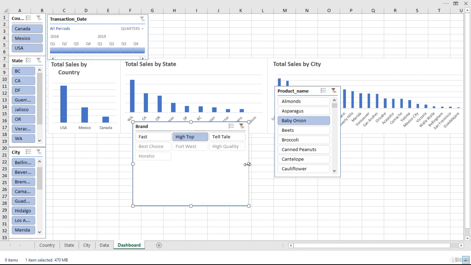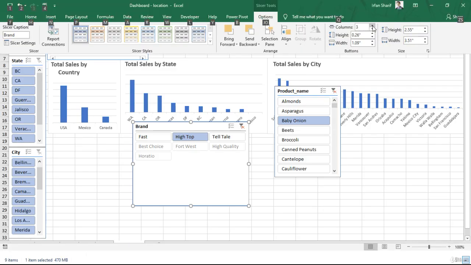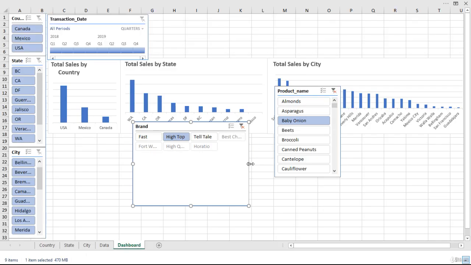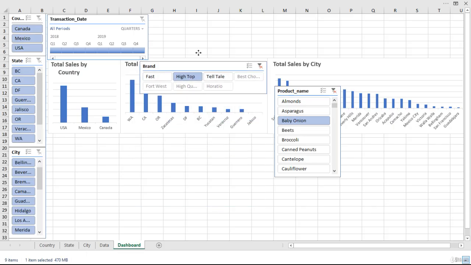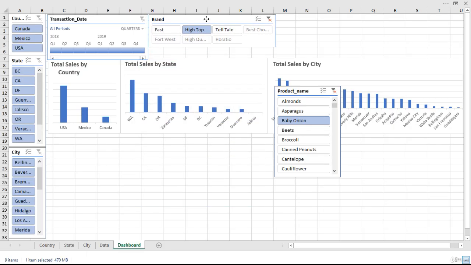So we have 7, so I think 4 columns will better suit. So if I go back there, I can add one more column, and it will make much more sense. So I can make it smaller in this dimension, and I can just pull it here to make it right. So I think this slicer is perfect here.